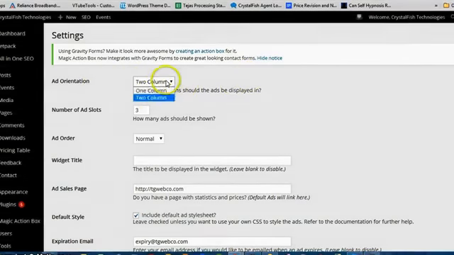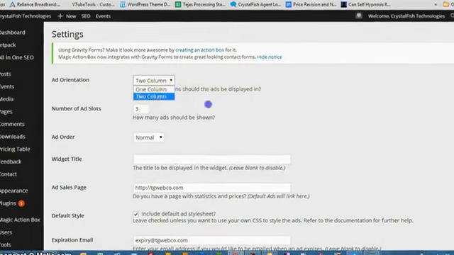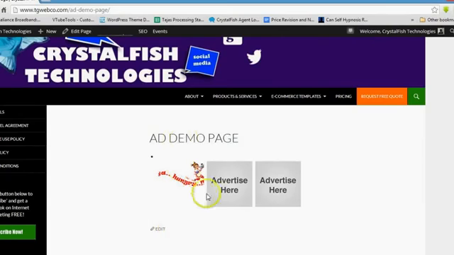First is orientation. Orientation can be one column or two column. One column means it will be just one column, like this, and two column means multiple columns. Here, as you can see, there is column 1, column 2, column 3.